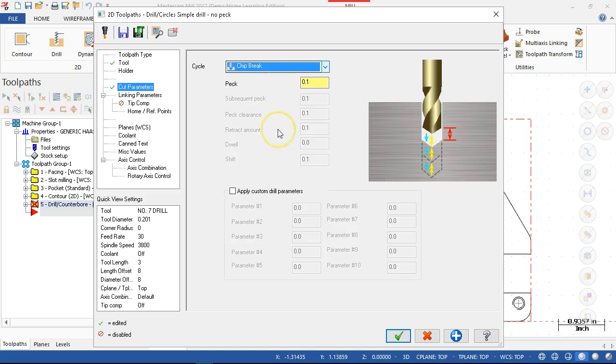Still pretty aggressive at those rates, but probably manageable. Chip break is G73, high speed. It goes in, it retracts 5 thousandths, it goes in 100, it retracts 5 thousandths, or whatever's set in the control, but typically 5 thousandths. Just enough to break the chip and go to the next level. So never a full retract.